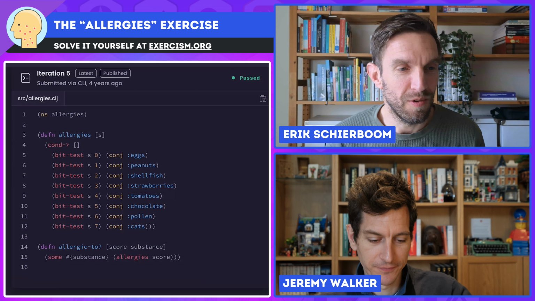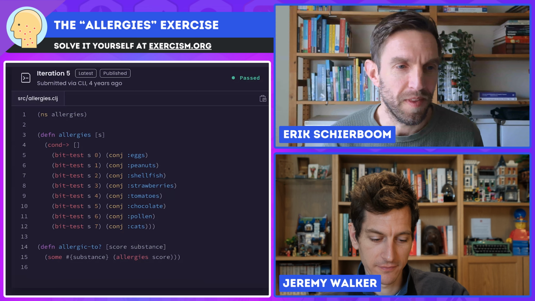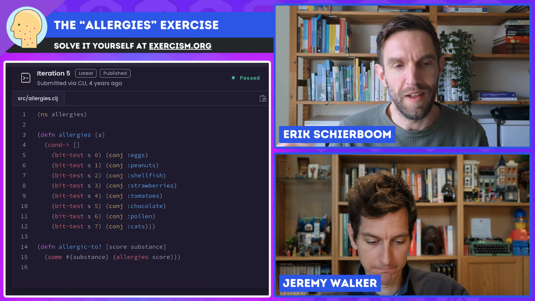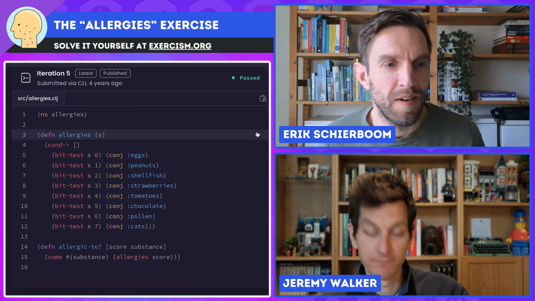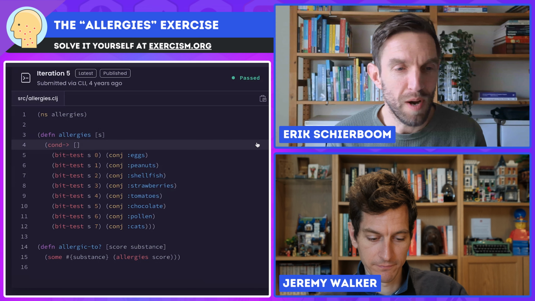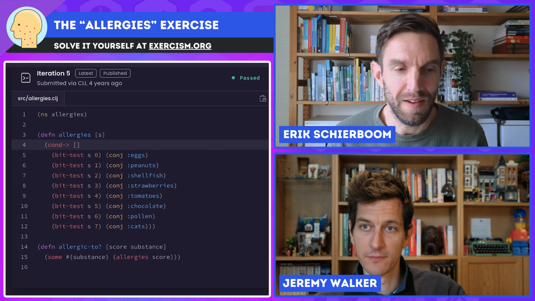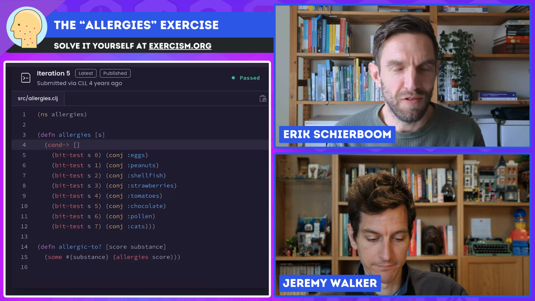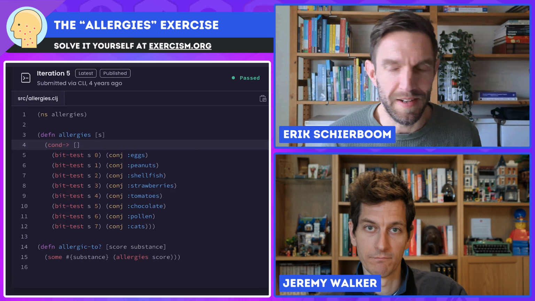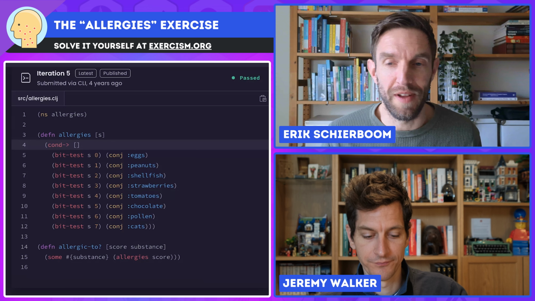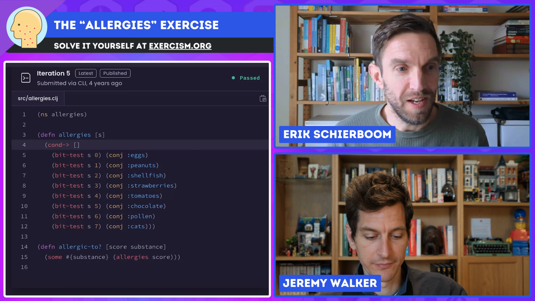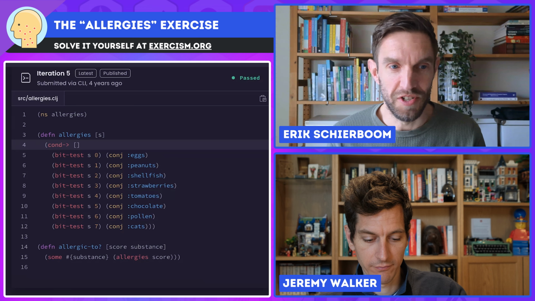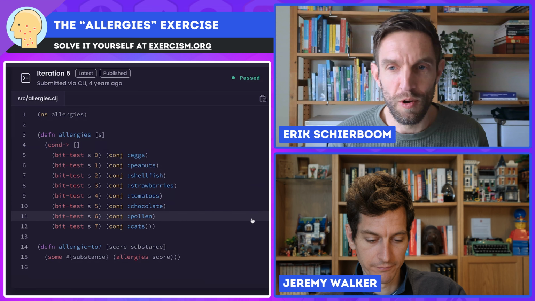But for now, you can look at the allergies function. It starts with cond-> and then an arrow to the right, and then the square brackets. And the square brackets say it's an empty vector. We don't need to consider ourselves what that is. It's just a collection. And that's the thing that we need to return, a collection of allergies. Then you see a whole series of lines that look very similar. And they all call the same function.